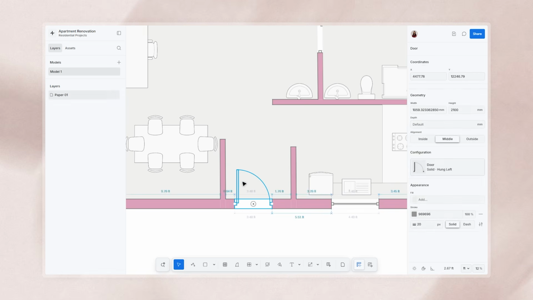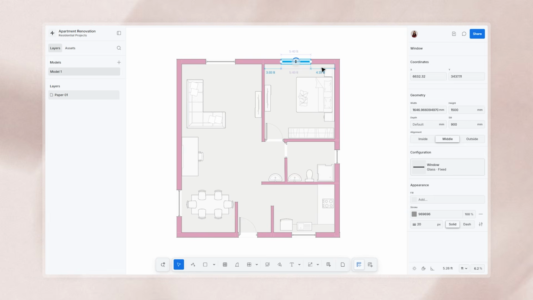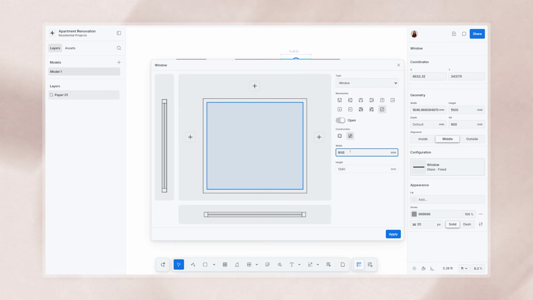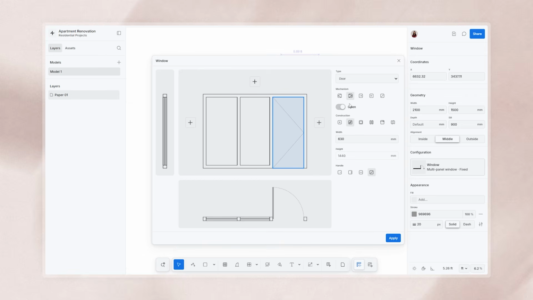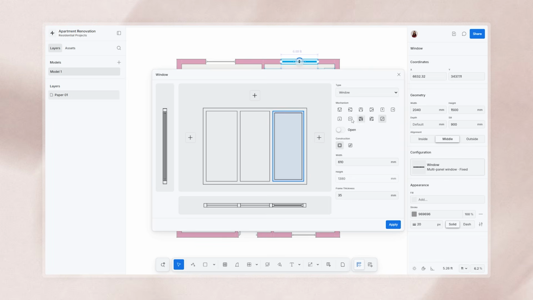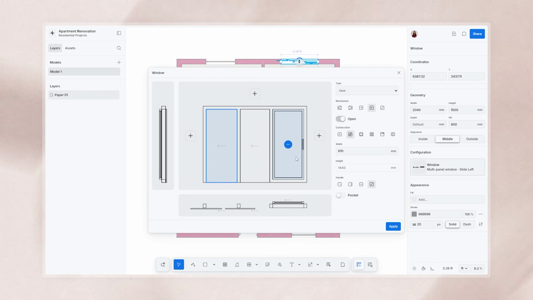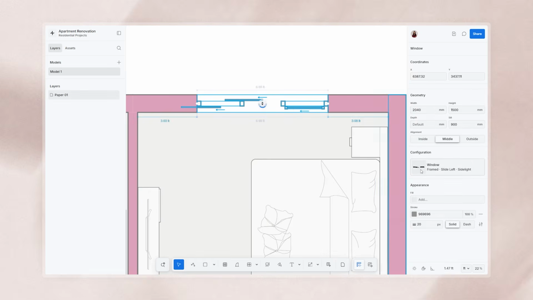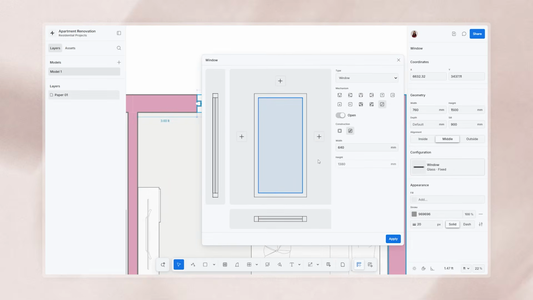Now, let's work on the openings. For the entrance foyer, I want the position of the door on the left side. I will select the bedroom window. From the right-hand side, you can see all the configuration options. I can change the width and the height of the window, add multiple shutters, and even change the opening mechanism. So you have a lot of control over how your doors and windows look.